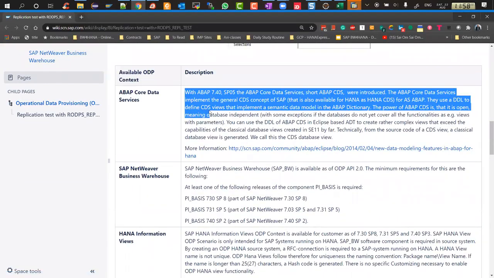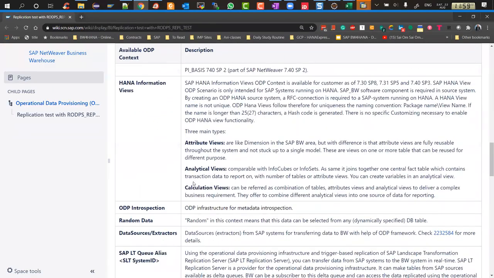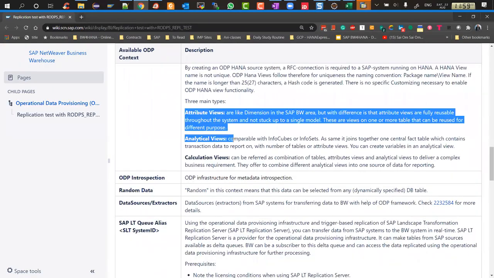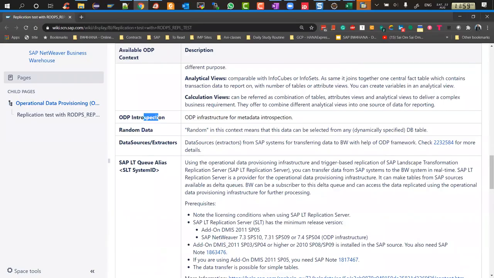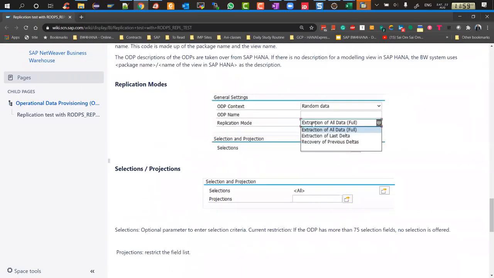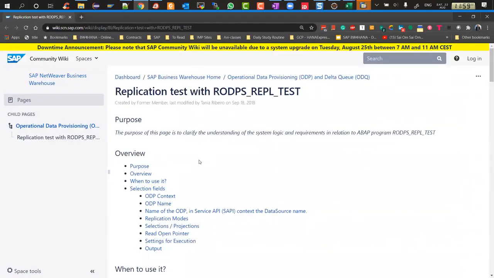I don't know what is there in this. Yeah, see, they have given different ODP contexts. What does this mean? BW, HANA views, attribute analytic views, they are deprecated, but this entire thing is deprecated by the way. HANA information views for ODP, introspection, all those things, replication, all full, all those things. So basically, this is just a tool for two purposes: dummy subscription and actual testing of ODP extractors.